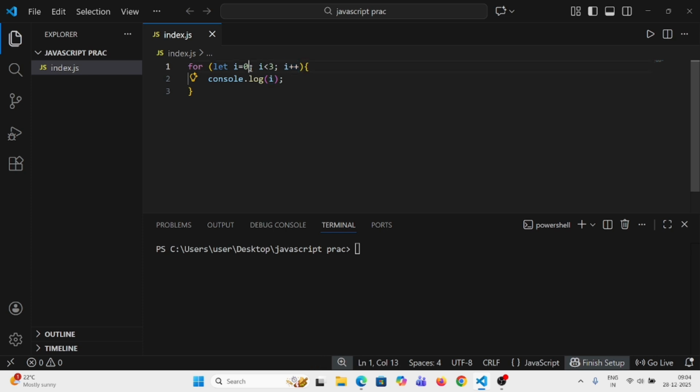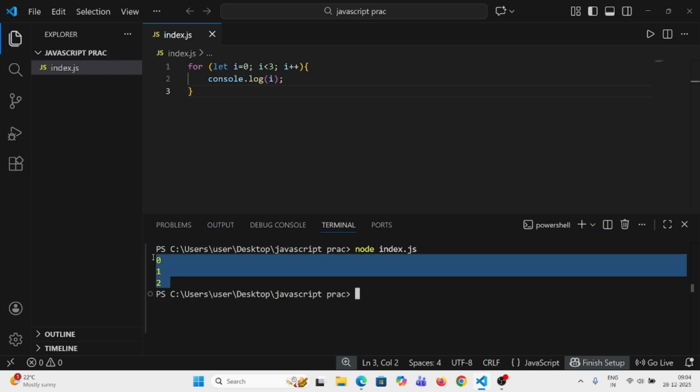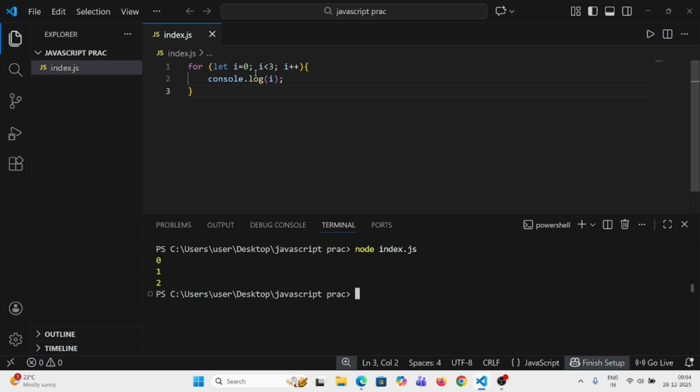So first I have initialized i with 0 and then met the condition that i is less than 3. Next the i will get printed in the console, and after printing, the i will get incremented, right? So let's run the code. Node index.js. Here you can see 0 1 2. It starts with 0, and until i is less than 3 it will get printed. If I keep i less than or equals to 3, 3 will also get printed.